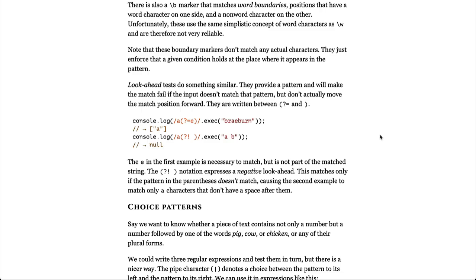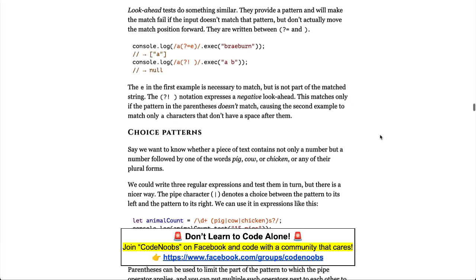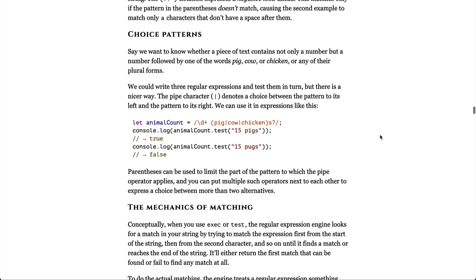Lookahead tests do something similar. They provide a pattern and will make the match fail if the input doesn't match the pattern, but we don't actually move the match position forward. They are written between (?= and ). The e in the first example is necessary to match, but is not part of the match string. The (?! notation expresses a negative lookahead. This matches only if the pattern in the parentheses doesn't match, causing the second example to match only characters that do not have a space after them.